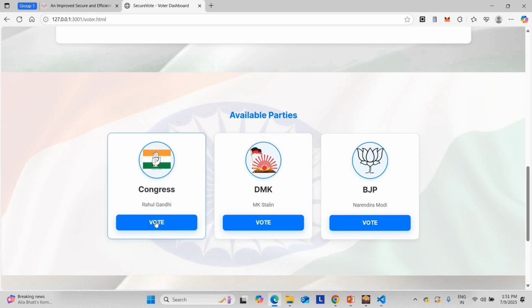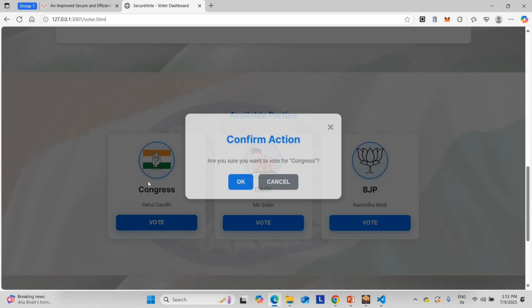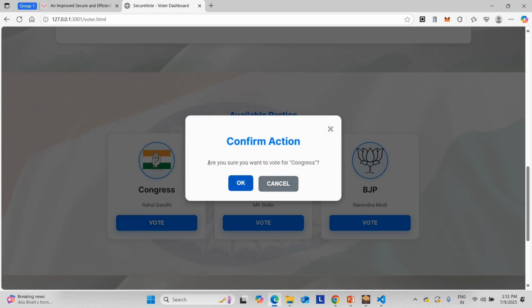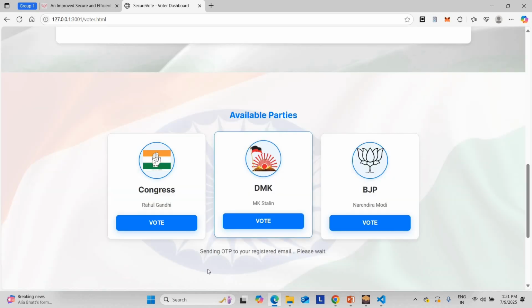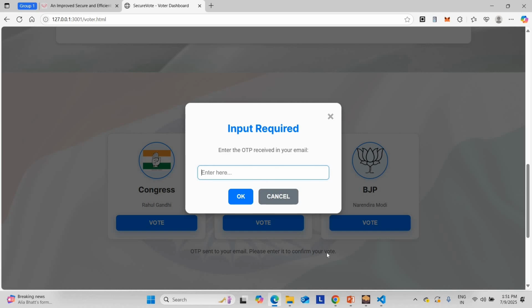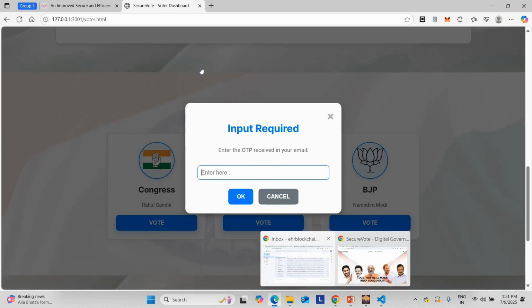Now what I'm going to do, I'm going to cast a vote for Rahul Gandhi. Just click. Are you sure you want to cast a vote for the Congress? Yes, I want to cast my vote. Now check, an OTP has been sent to the registered mail ID. You have to enter your OTP here. Now go to your registered mail ID.